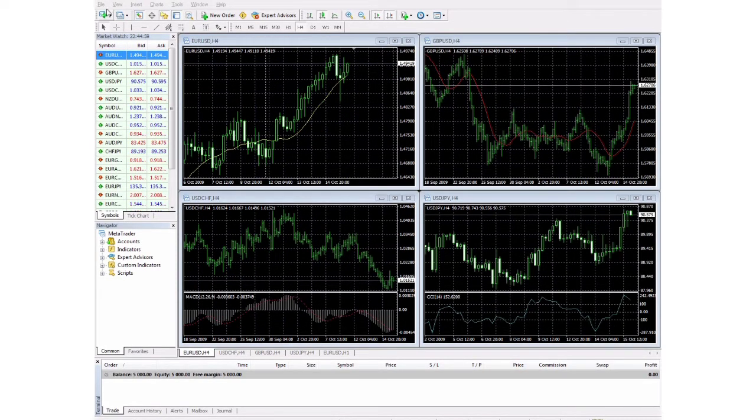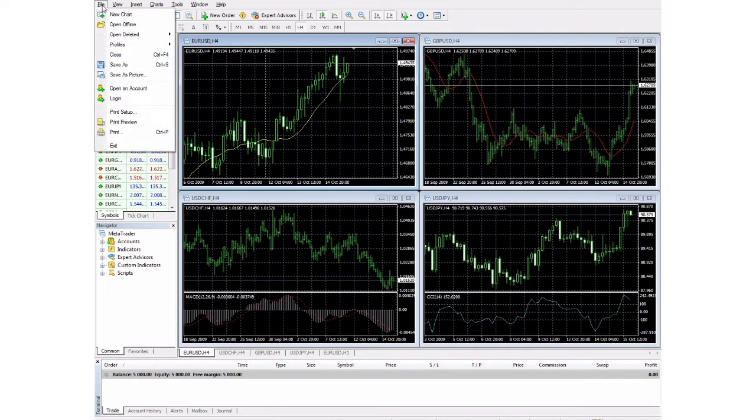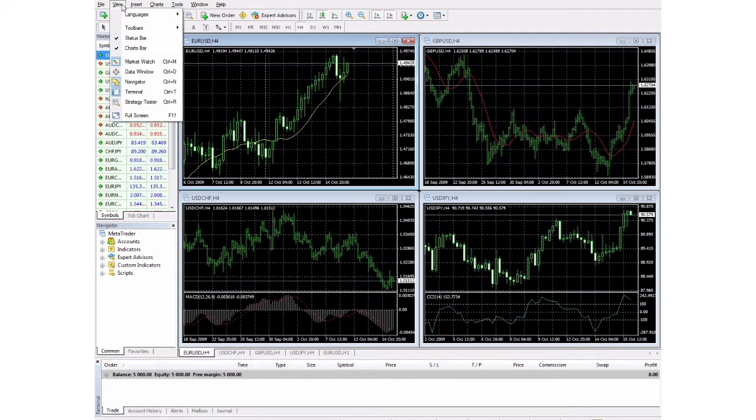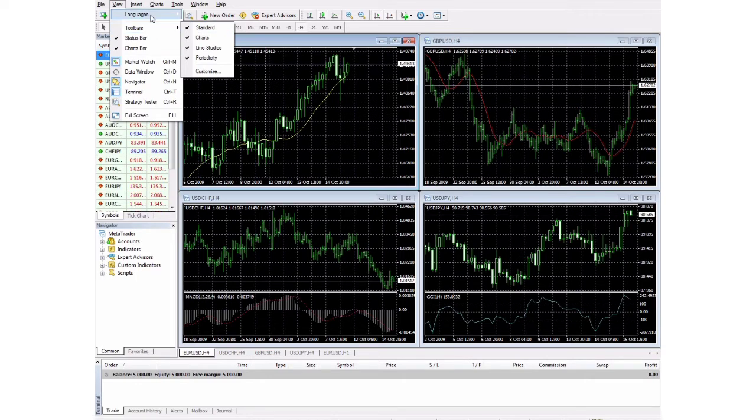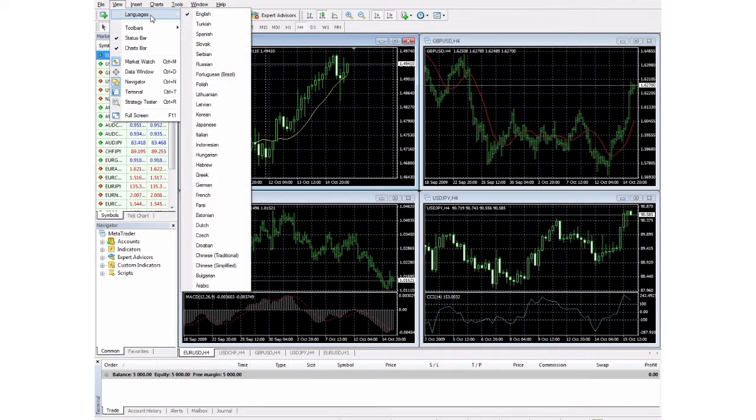Hello and welcome to the next module. Previously we covered the file menu, and now in this module we're going to cover the view menu. Starting off with languages. This is a sub-menu. Anything off the main menu is called a sub-menu. You can select any of the desired languages, and you can switch the terminal interface to this language. For the language changes to take effect, you have to restart MetaTrader, just so you'll know.